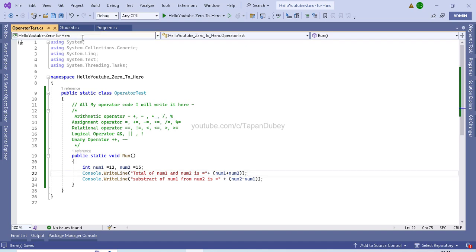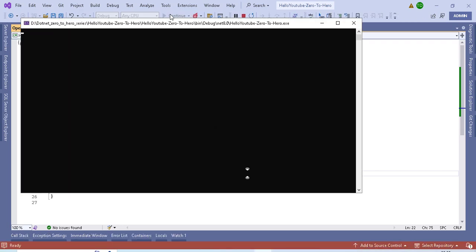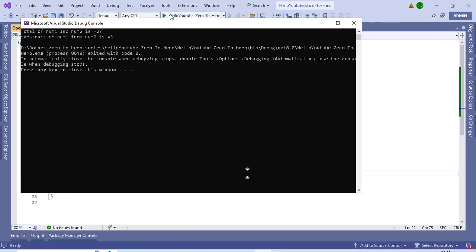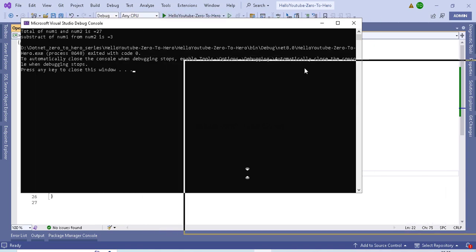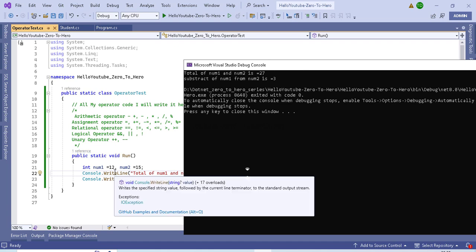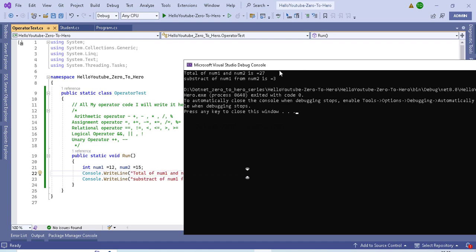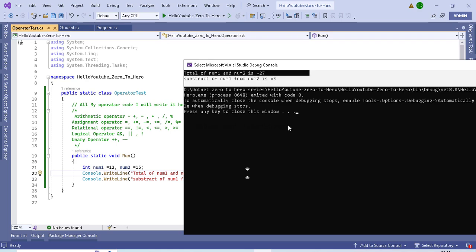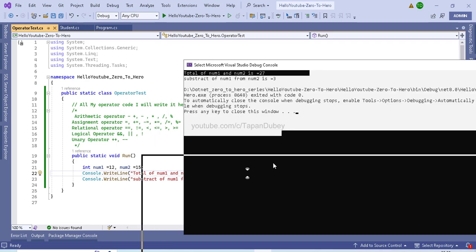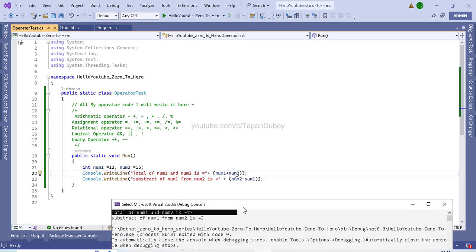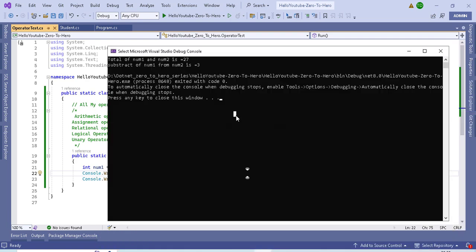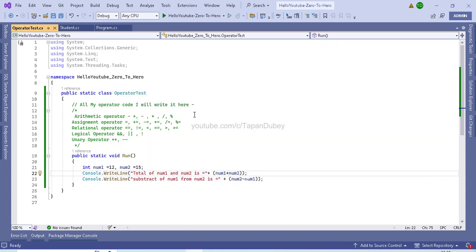So let's run this and see what output comes. Here we can see that total of num1 and num2 is 27, which is correct because num1 is 12 and num2 is 15, so it is 27. And subtract num1 from num2 is num2 minus num1, 15 minus 12 equals 3. So we are getting the correct response. Now we have discussed the arithmetic operators.